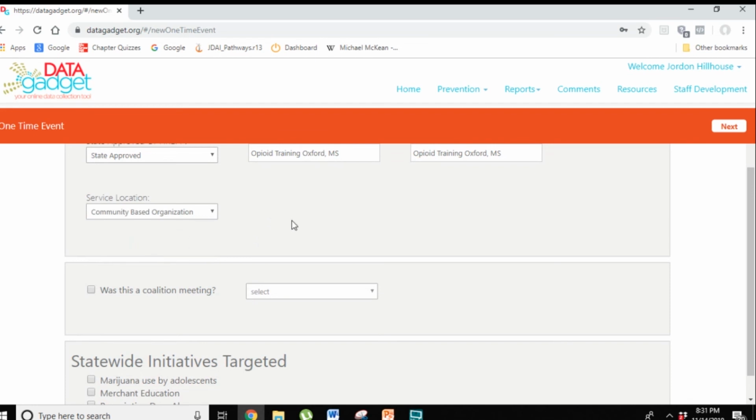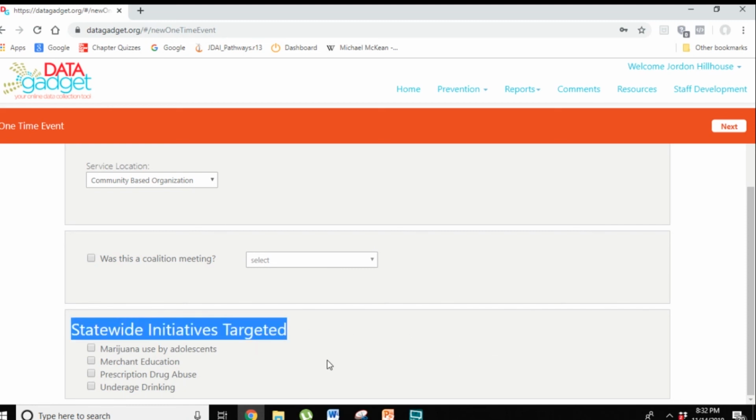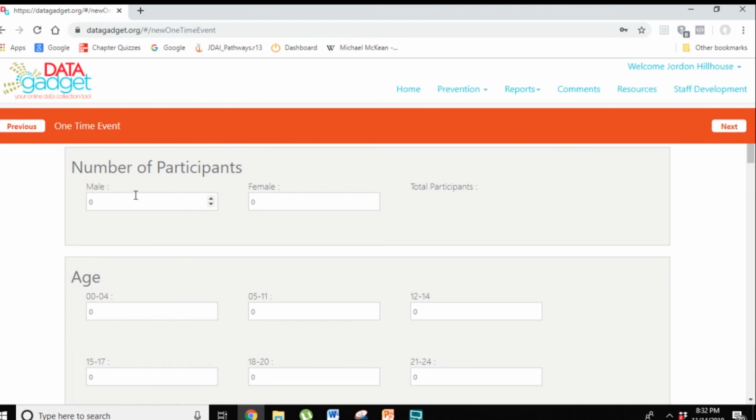Group name, I'm going to have that the same. Service location, community-based organization, since this was held at Communicare in Oxford. Coalition meeting, this was not a coalition meeting, but if it was, you would click the box and then you would select if it was a statewide or local, but it wasn't a coalition meeting. When we look at our state initiatives targeted, this was opioids, so I would just click prescription drug abuse and then click next.